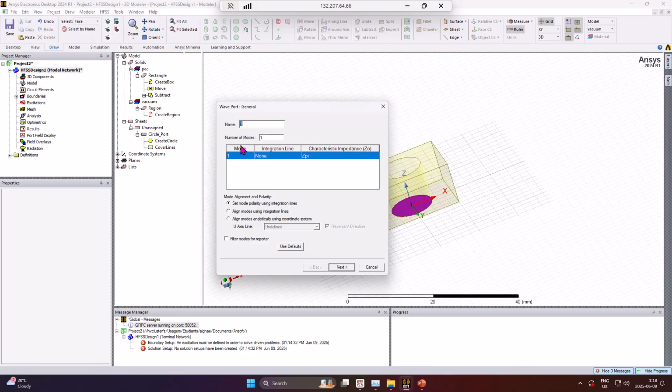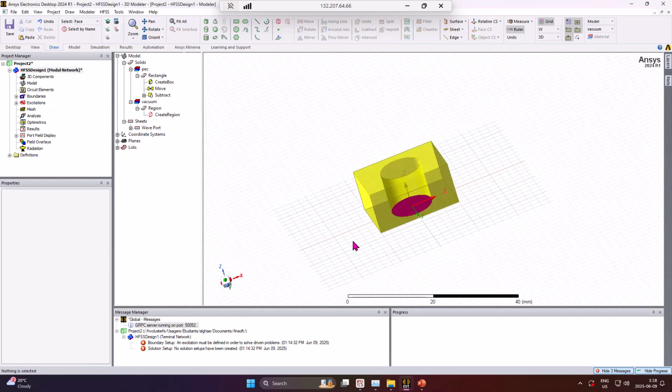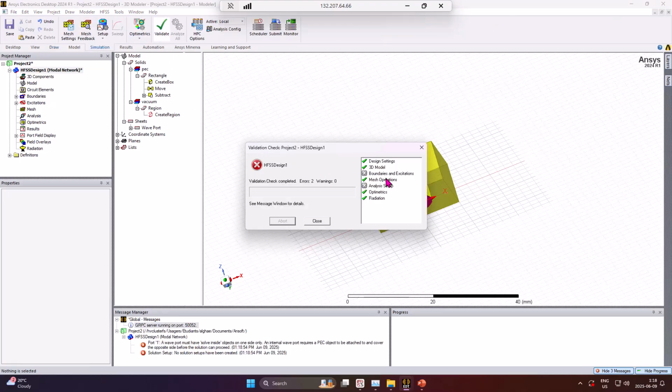I just wanted to put it as none, and just click on the next. And here you can normalize it or renormalize it. I don't want to change all of them, just finish. So I'm gonna clear the error messages again here. So if I go to the simulation, validate, you will see, okay, we have a "must have solved inside" message.